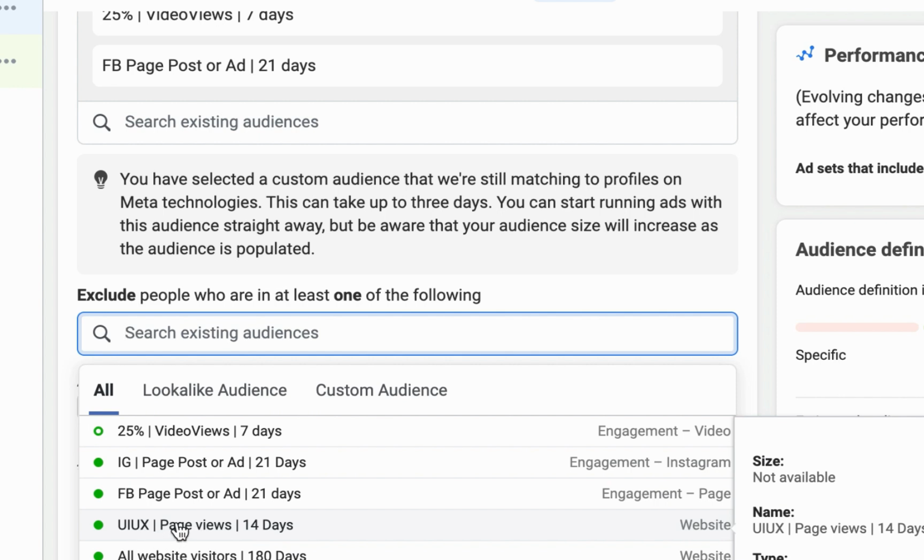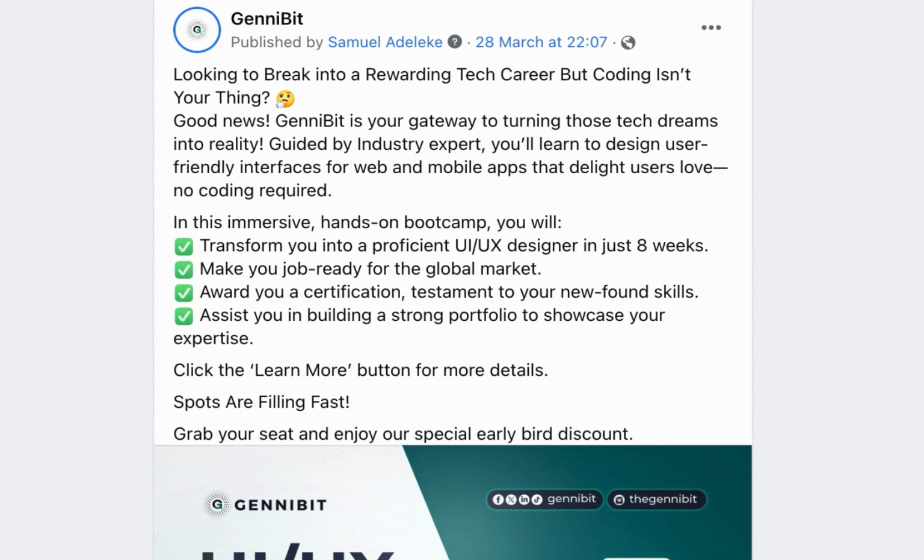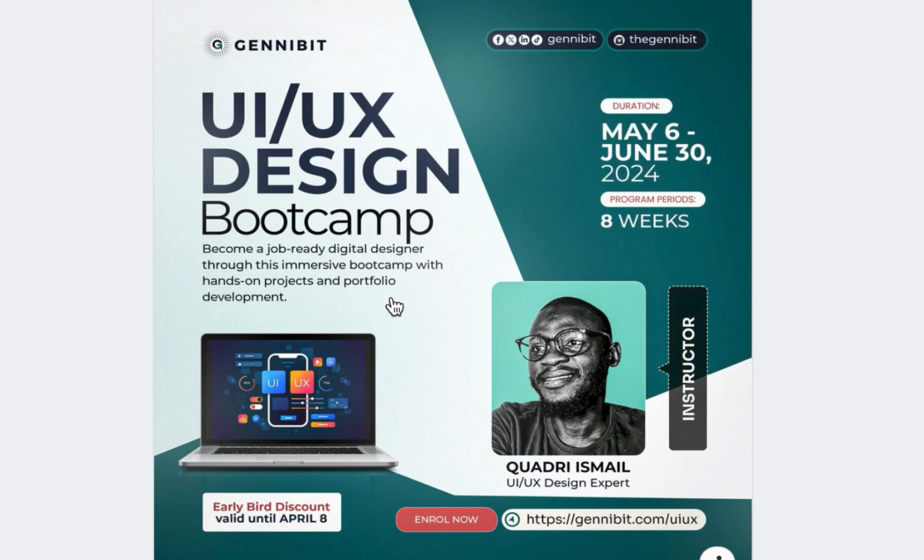Look at this UI UX page view. That is, people that have visited the UI UX page. Don't forget the campaign we are running. That was why I said make sure you have watched the first episode and second episode. So this is actually the campaign we are running.